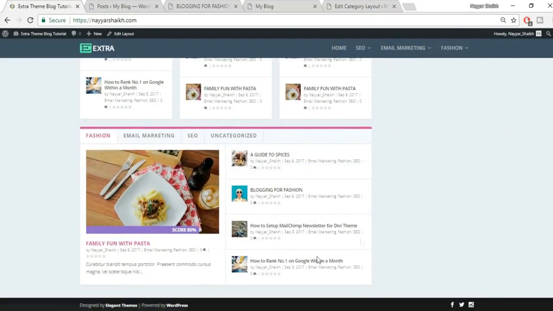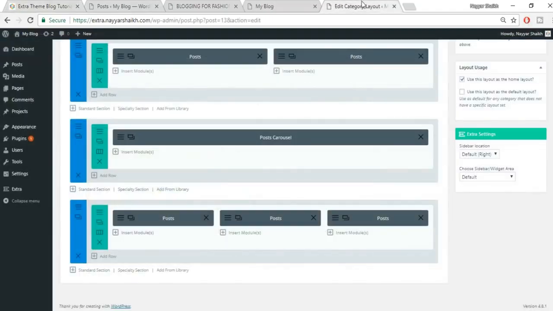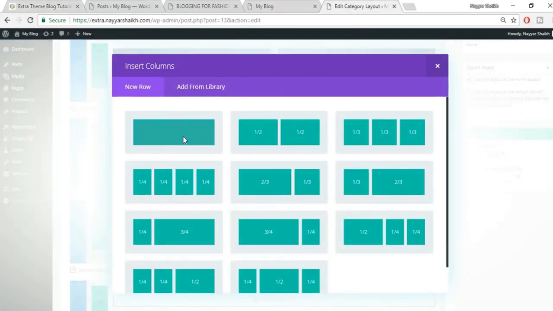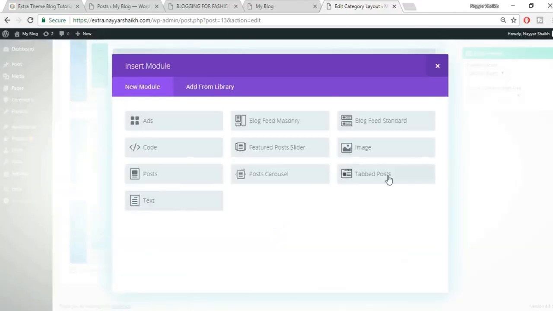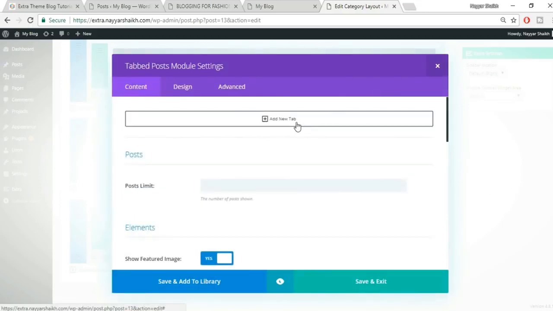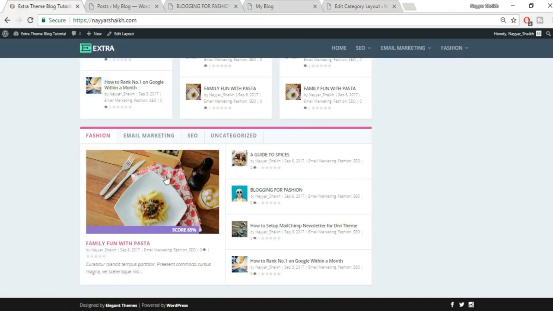Now let's see the last one. This is the tab section. Okay, again come over here, click on add standard section. Okay, single, insert module and tabbed post. This is the one. Now here you have to select different columns. For example, the first tab, second tab, third tab, fourth tab.